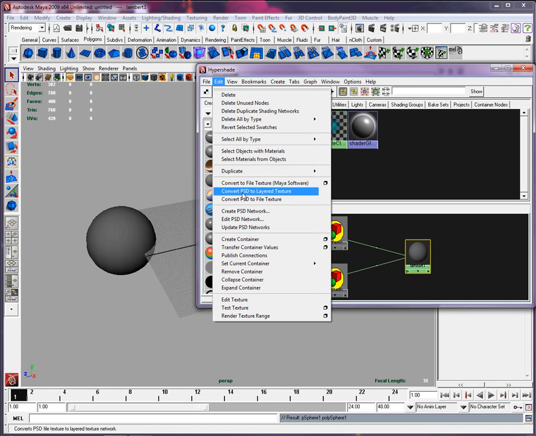Now you can convert to a PSD layered texture, or just a file texture. You can create a PSD network. PSD is a Photoshop file, obviously. So you can create a Photoshop file network and so forth, and use them. It's pretty cool, but not for video games. If you're making video games, you don't want to use that type of thing. It's too heavy most of the time, too many layers, which doesn't work in the game engine.